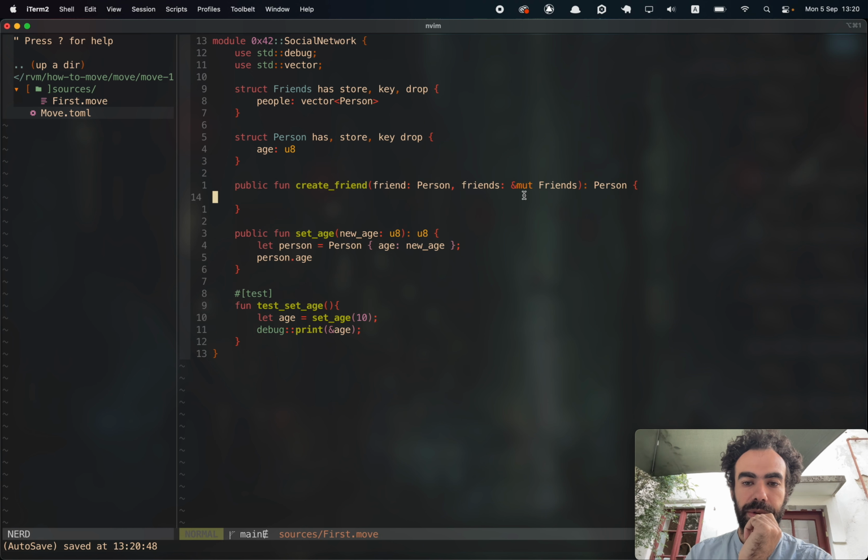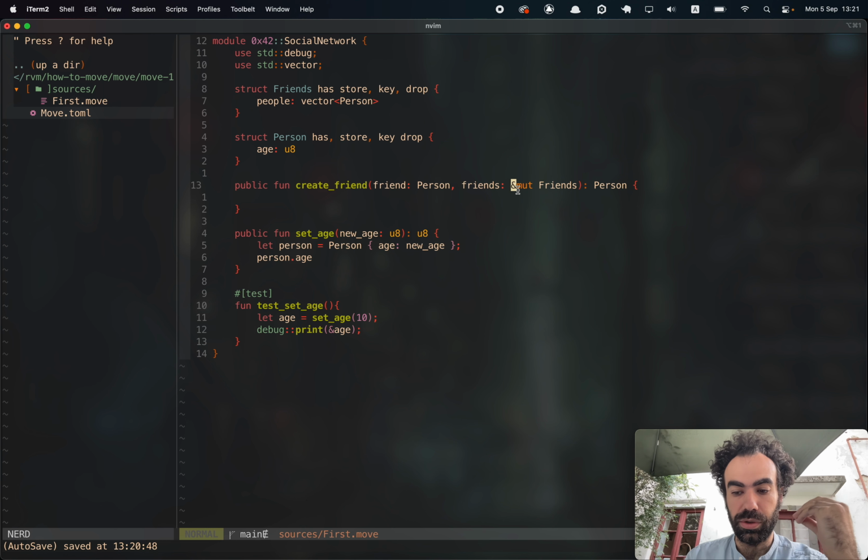All right, so what did we do here? What is this reference to mutable? Similar to Rust, we have this mut keyword, mutable, which means that we can change the thing via the reference. If we don't have this keyword mut, it means that the thing is immutable, meaning we cannot alter it. So we're getting the reference to friends, and we're saying that this reference is a mutable reference. So this friends struct that we're going to pass in, we want to alter or modify it somehow.